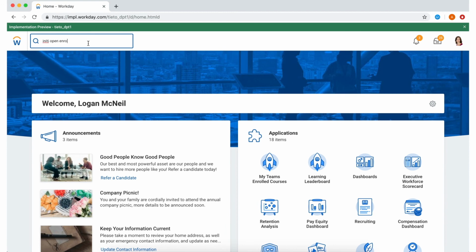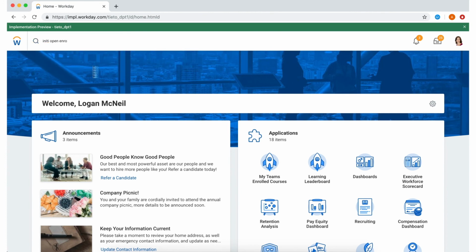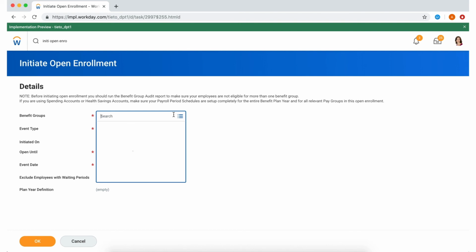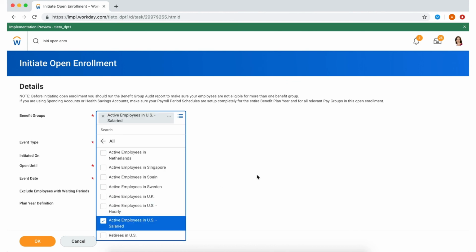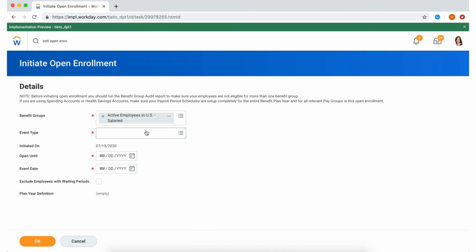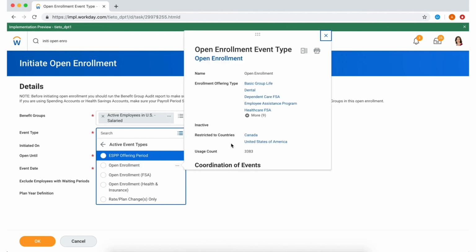I'm connected as Logan McNeil with Benefit Administrator in our GMS. I look for the task Initiate Open Enrollment. I select which benefit group will be included in the process. Select the event type. Each event type is including an enrollment event type, as you can see here.